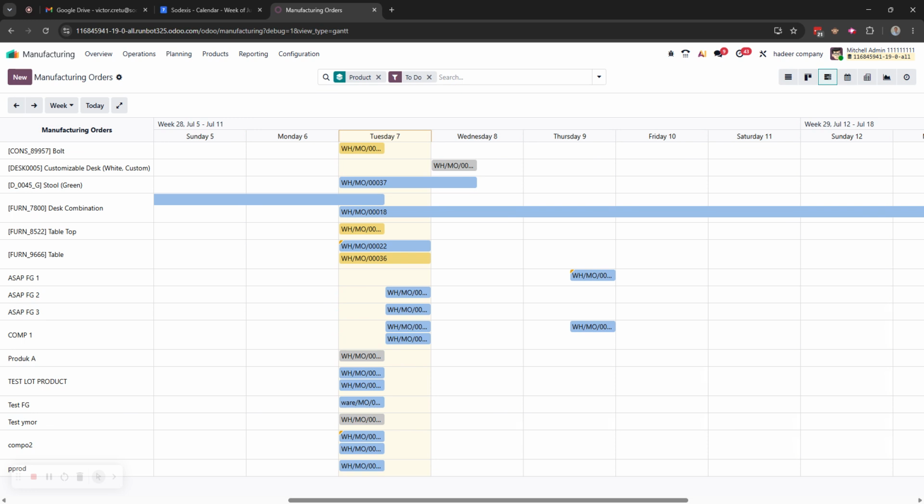Okay, so it will also allow you to instantly reschedule your manufacturing orders by just dragging and dropping your manufacturing orders from one date to another date. So basically by just dragging and dropping here, for example, for this one, and instantly you will have that manufacturing order rescheduled just by a drag and drop action on your Gantt view.